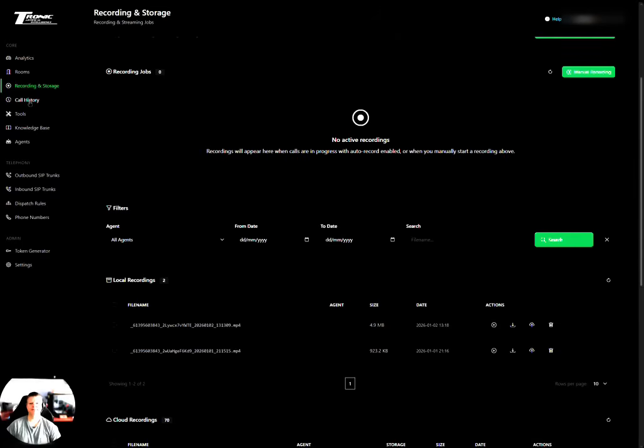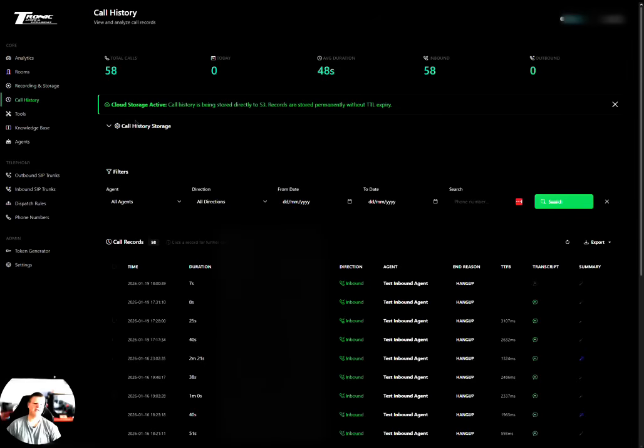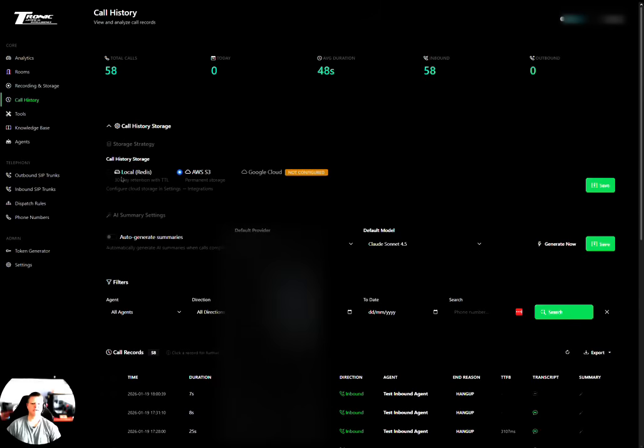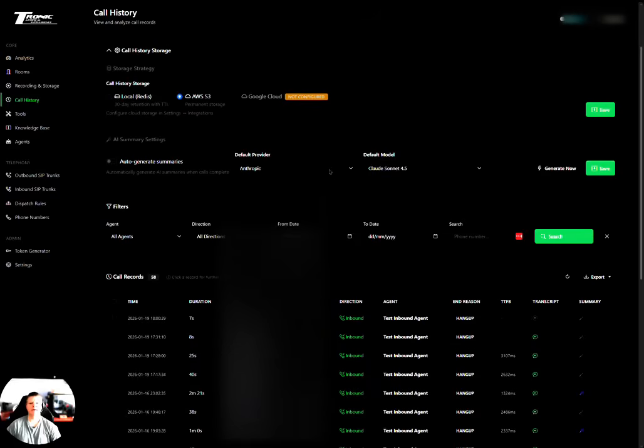Call history. So call history is obviously every call that comes in creates a call history. I can filter it through here as well. Same thing as the storage. I can store it locally on Redis only. It only stores 30 days because obviously if you've got a busy server, it's going to go really massive. And the whole point is actually keeping everything small and lightweight. So for permanent storage, AWS S3 or Google Cloud.